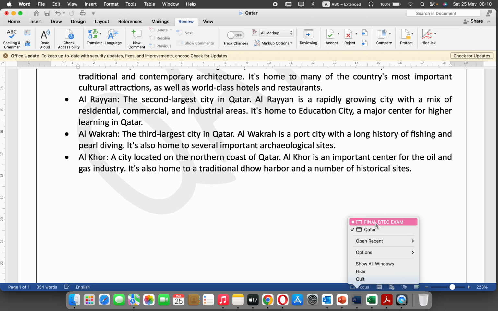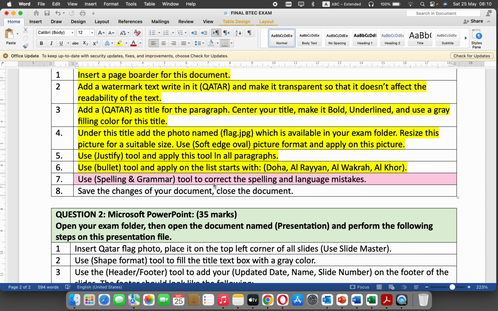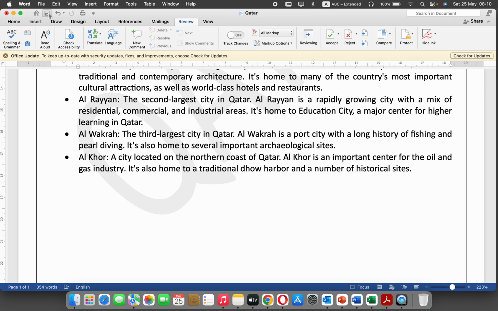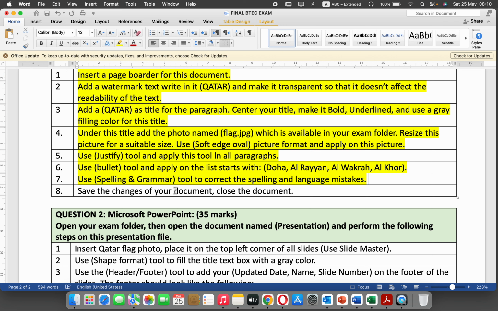Then go to the exam. That is done. Save the changes in your document, close the document. You need to go to the document now and make save and then close. Okay, by this we have finished the first part of the exam.